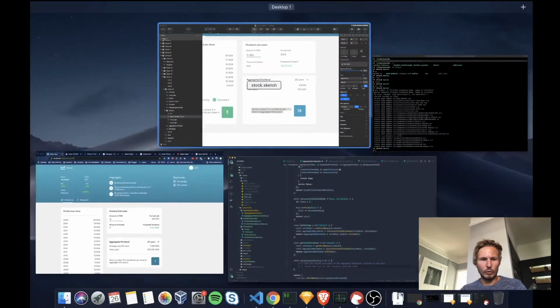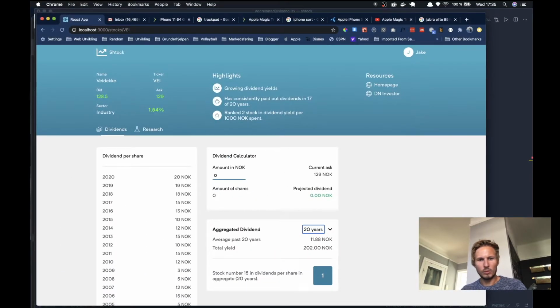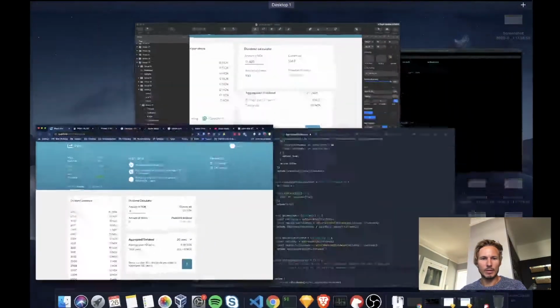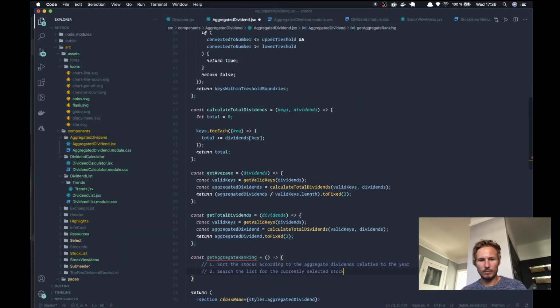So remember, we're in this view, so that's the view that represents a singular stock. So we want to use that information and find that same stock in the sorted list, and then we want to take the index of the found stock and add 1 to it. Because the list is 0 based, we want to add 1, and then we'll get the ranking. So finally we'll return out the ranking.